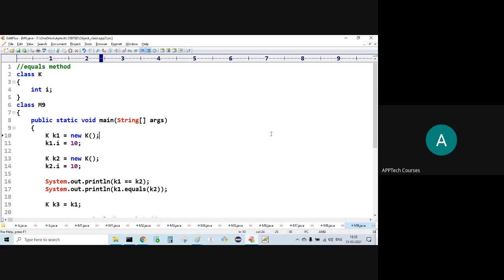What does the equals method do? It's going to compare whether two references are pointing to the same object or different objects. If both the references are pointing to the same object, we'll get true. If two references are not pointing to the same object, we'll get false.